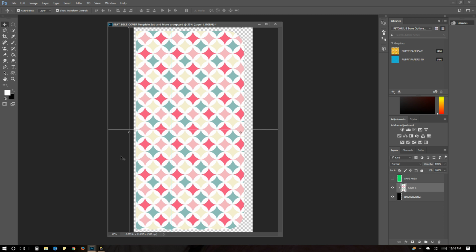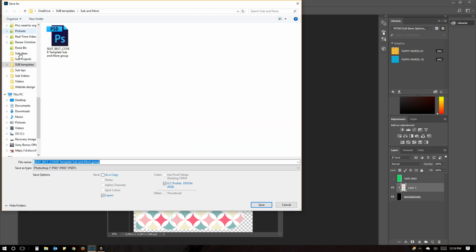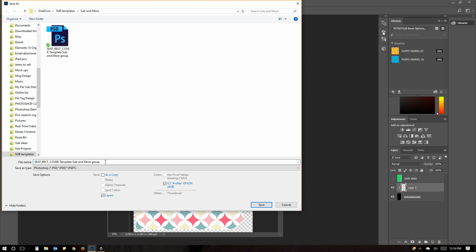You don't want to mess really with the original file here. So you want to go back up to File and then Save As, and you want to name it something different, because you don't want to mess up your template, because that template is something you're always going to go back to. And so I'm just going to put diamonds and save it as a PSD, which means a Photoshop file.